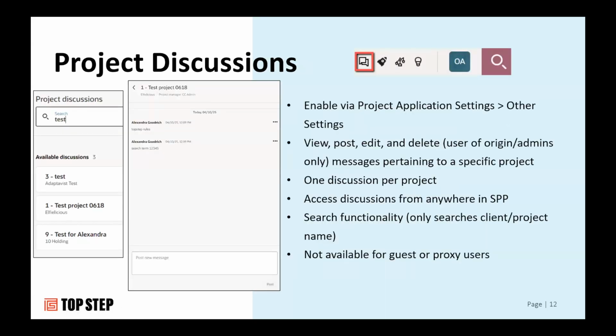Probably the biggest release item in this last release was the announcement of project discussions. This is something you can turn on in your own account under project application settings and other settings. It's at the very bottom of the settings page. I enabled this in our Top Step account. It allows you to go to a project, start a single discussion, and have people contribute. So I think this is the beginning of something that's going to be very useful.